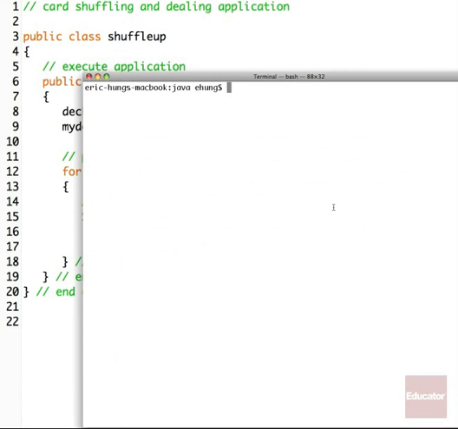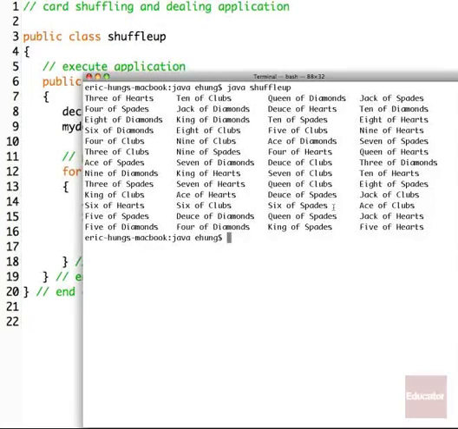All right, let's see what happens when we run this program. Now, we don't have to run all 3. All we have to do is run the last one, the shuffle up program. That calls the deck program, which in turn calls the card program. So you've got a series of methods that are sort of being called by each other here. So I'm going to say Java shuffle up.